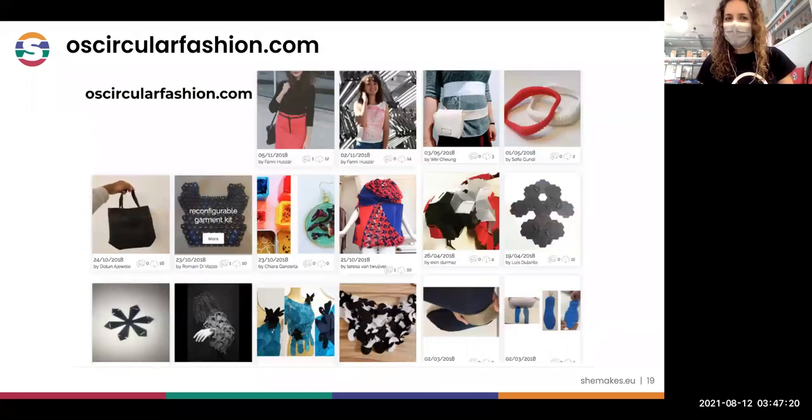And here is also a very interesting platform that we are using to upload every design that we are making, and we can upload it to circularfashion.com. And you can see also some of the designs, and you can download them, you can make some comments, and you can use it to laser cut it.